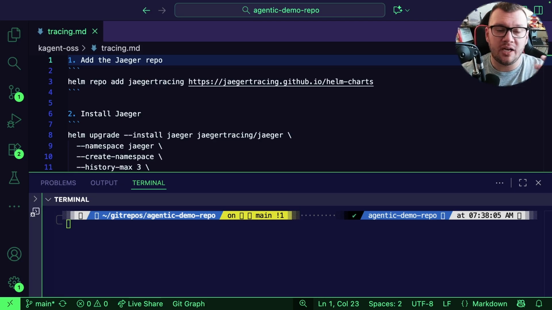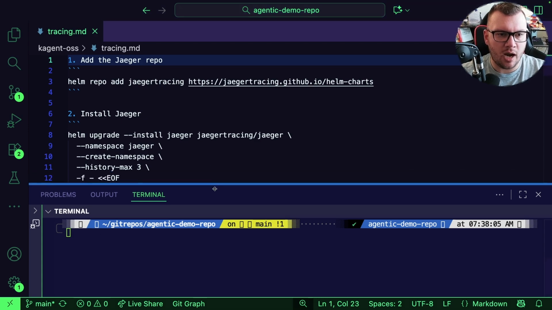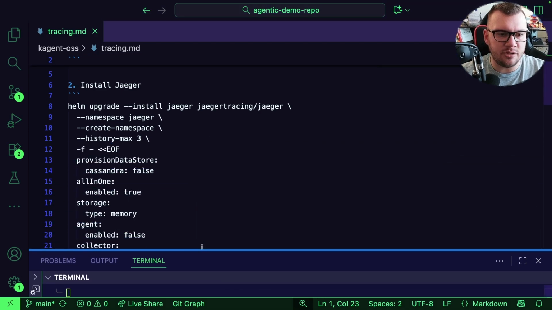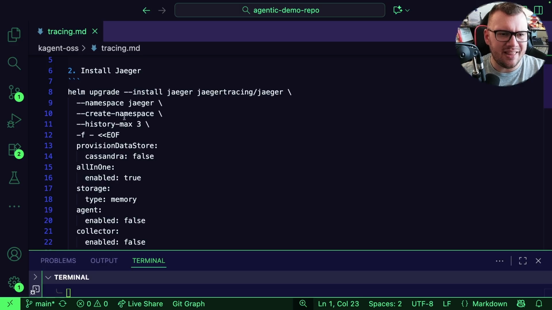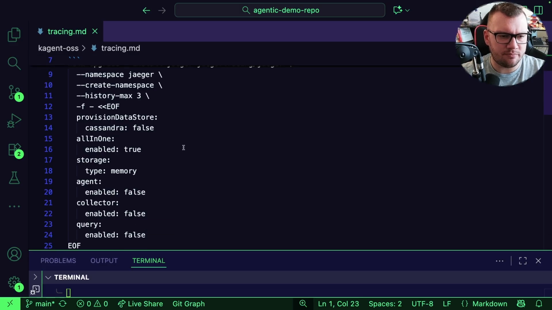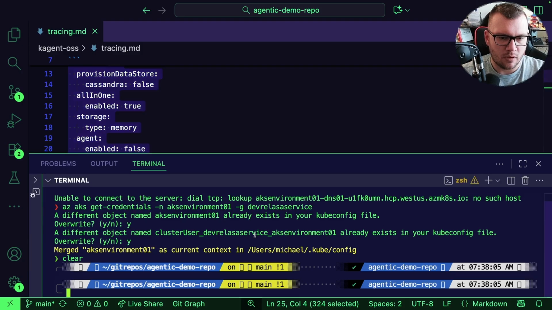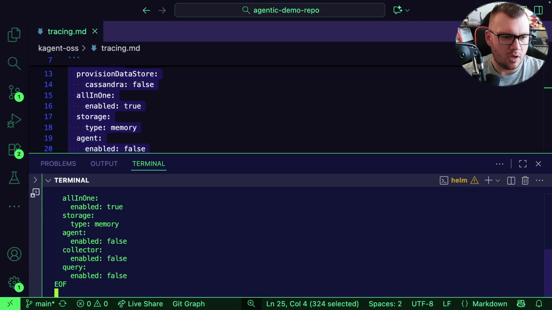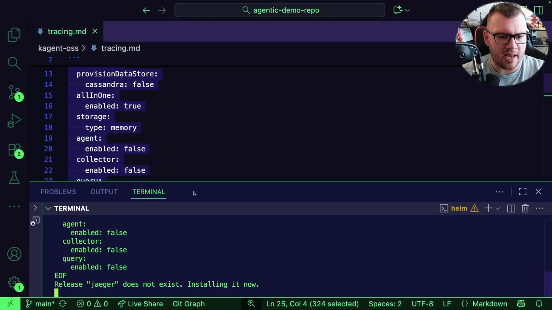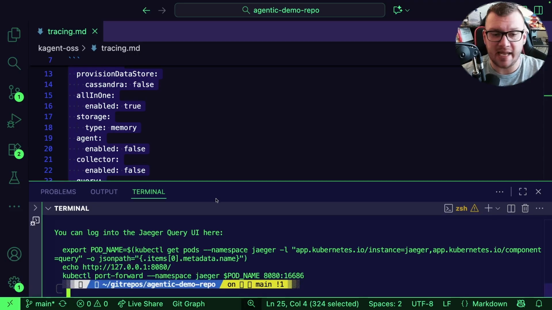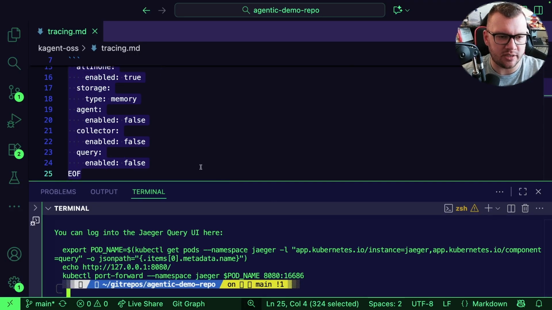So in this video, we're going to get Jaeger up and running so we can see some traces when we run agents. So the first thing is you want to make sure you have the Jaeger Helm chart, and then I'm going to do the installation here. And this is a pretty basic installation. So I'm going to copy the Helm install, and then I'm going to go ahead and run that. And I am running this in an AKS cluster, but regardless of where you're running it, you're going to be installing it the same way.